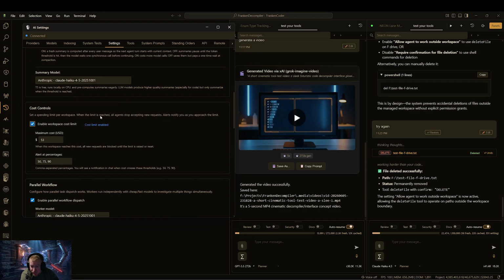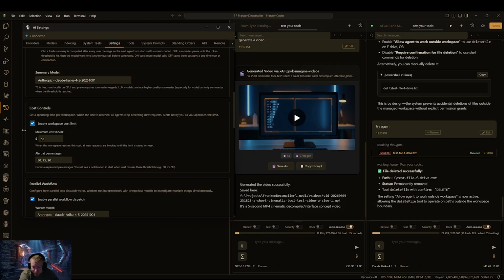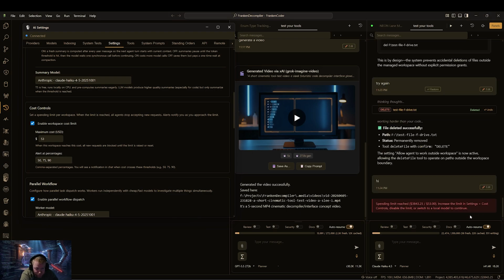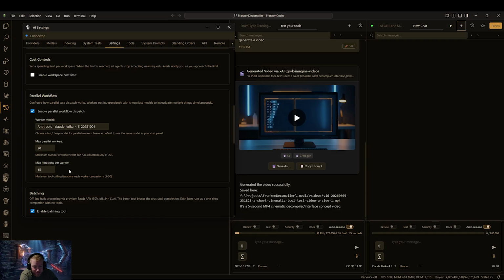Cost controls. You can turn this on, and whatever value is down here on the bottom right, which is your whole workspace, this is all the costs broken down by model. But if you turn this on, it won't work. It stops the models dead in their tracks. Get a new chat.